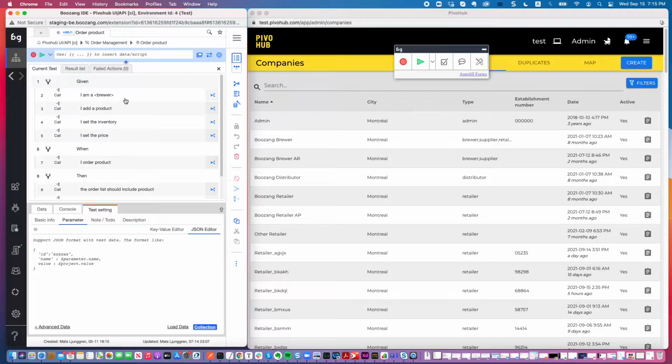So in this case, it's a brewery platform. So it's given I am a brewer, I add a product, I set the inventory, which is the stock, and I set the price, and then I can order the product. In order to speed things up, we wanted to convert these given conditions to API tests so they're not done in the UI. So let's see what that would look like.